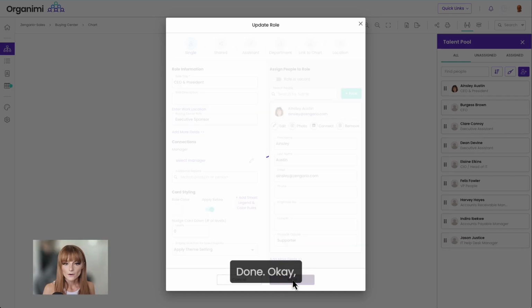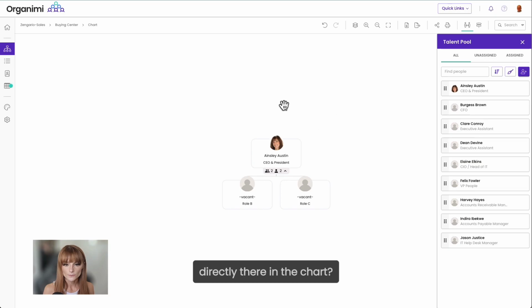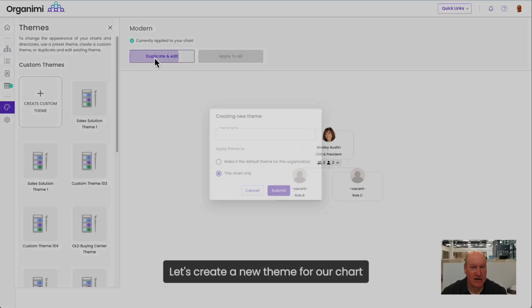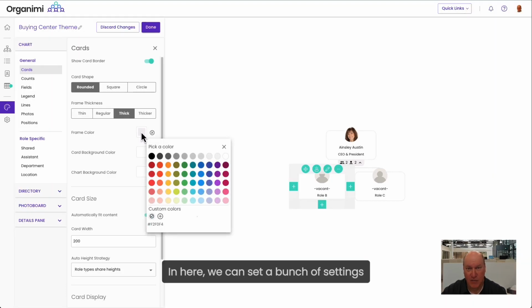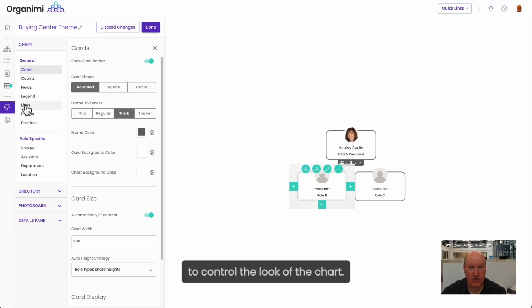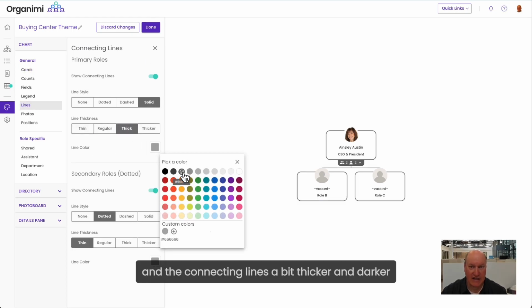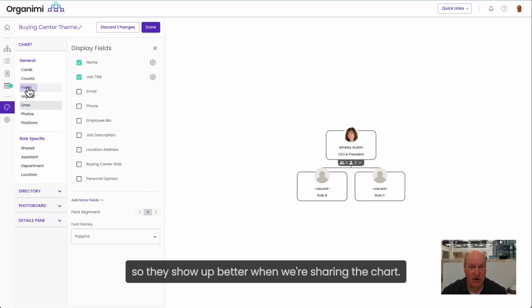here. Done. Okay, are we actually able to show their personal opinion and their buying center role on the card directly there in the chart? Yes, right. We do that in the theme in Organimi. Let's create a new theme for our chart, and we'll call it Buying Center Theme. In here, we can set a bunch of settings to control the look of the chart. We'll make the outlines of the cards a bit darker and the connecting lines a bit thicker and darker, so they show up better when we're sharing the chart.